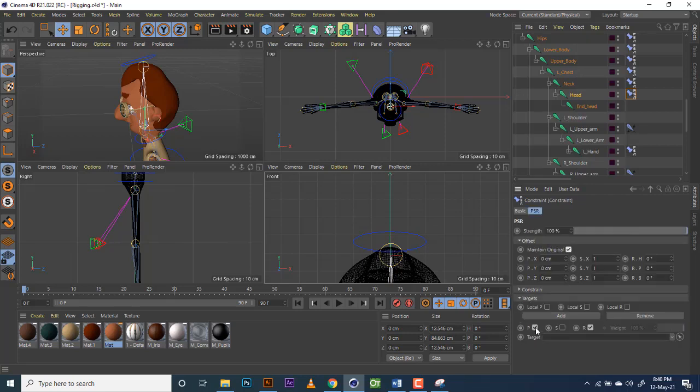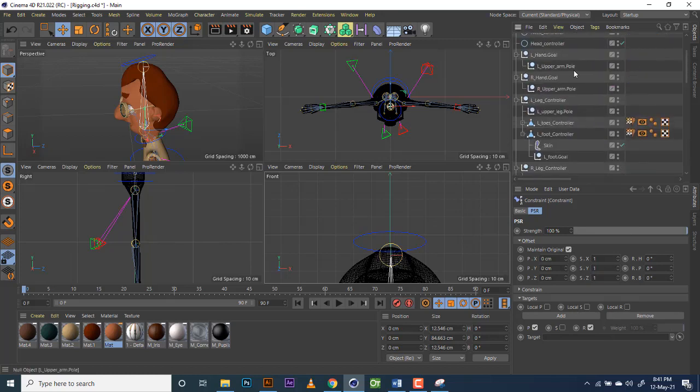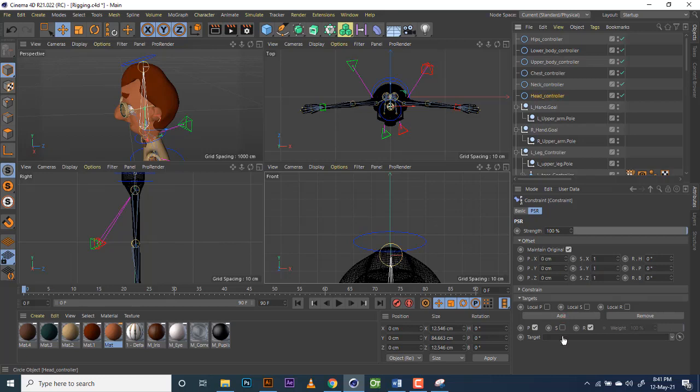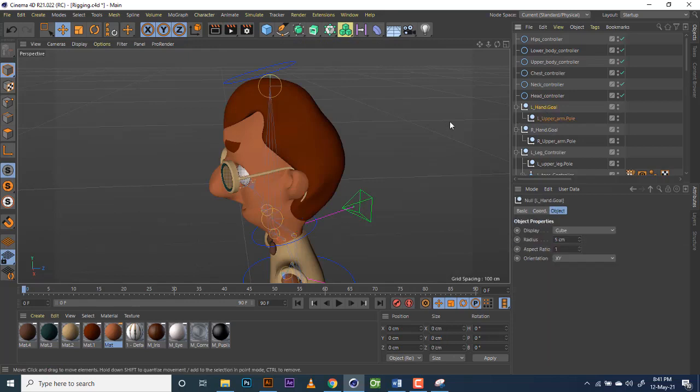It depends on what you need. If you want stretch and squash, you can keep the position. If you don't need it, you can remove the position. It depends on what kind of animation you need. Now let's keep both and set the target as the head controller here. Now the head can move and can be rotated.